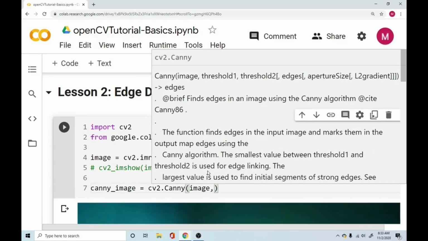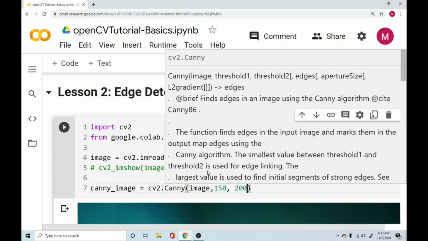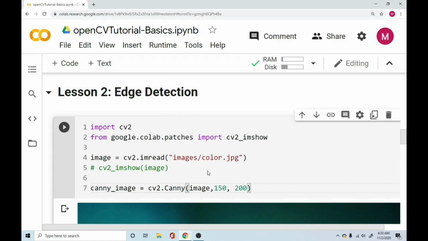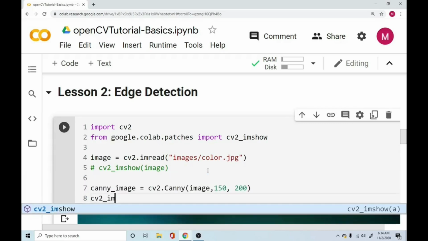The Canny edge detection also requires you to specify thresholds. In our case, let's go with 150 and 200. It doesn't matter much what values you're using. You can always test it out and see what kind of result you are getting. So there's no hard and fast rule behind the 150 and 200 which I mentioned here. You can always test it out and see. And now we can simply display this.